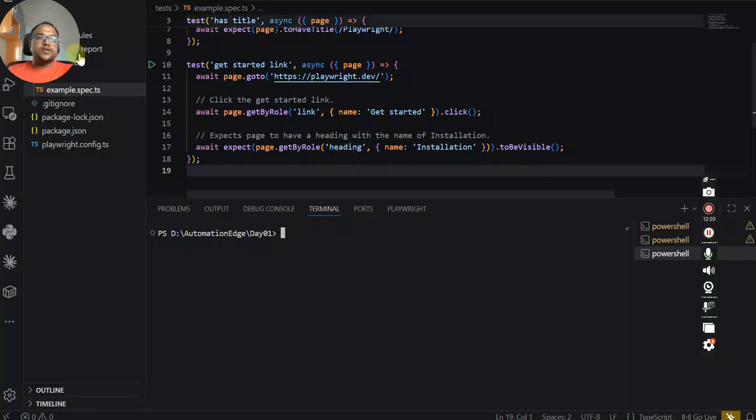As of now this is the first part. I covered how to install Node.js and how to install Playwright. Before installing Playwright, Node.js is the prerequisite, so first we need to install Node.js, and thereafter Playwright will be installed.